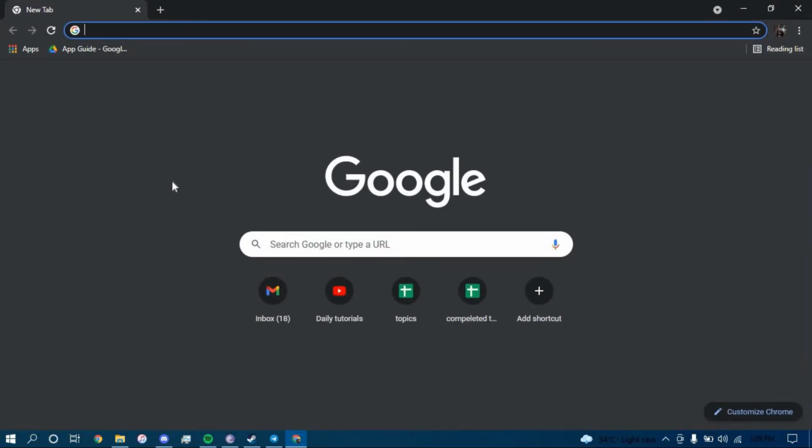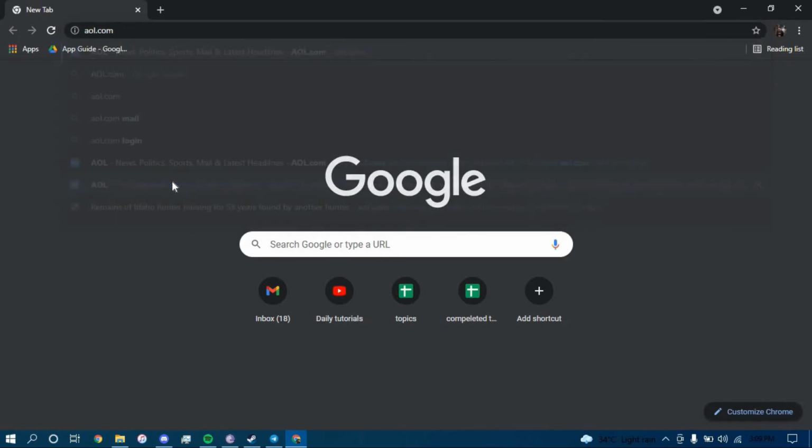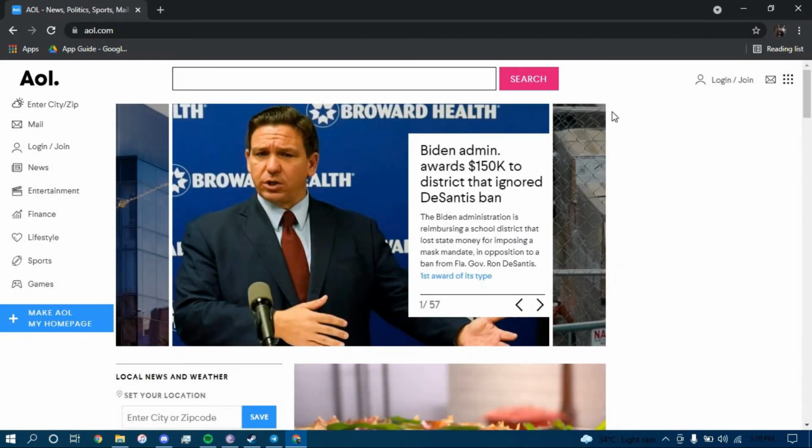In the search bar, type in AOL.com. Press enter. Now once you land on this page, click on the mail icon on the top right corner.